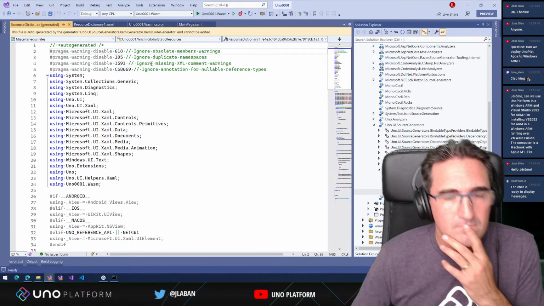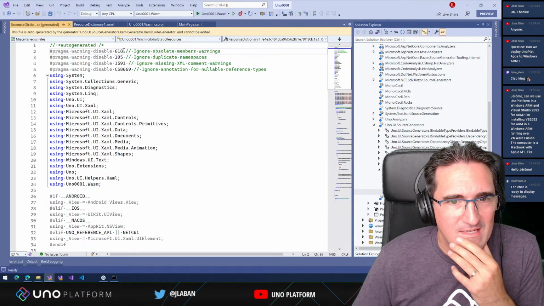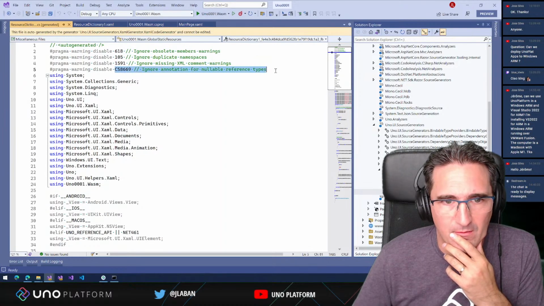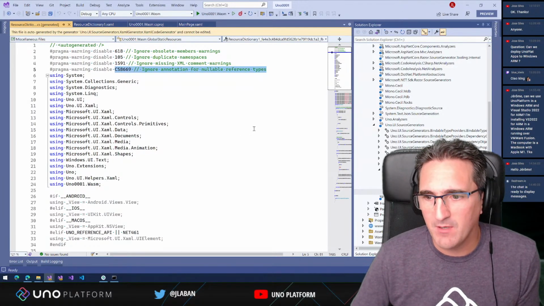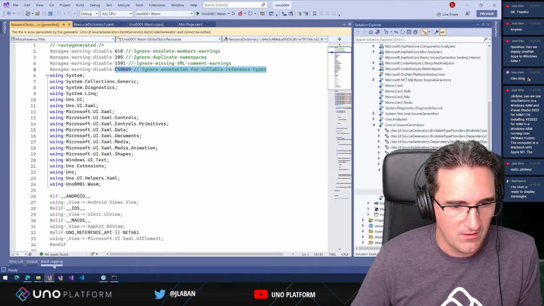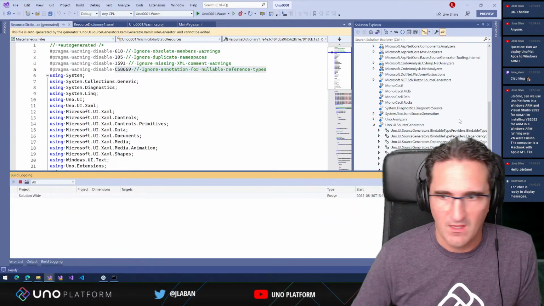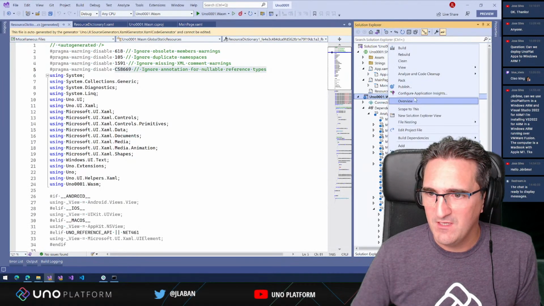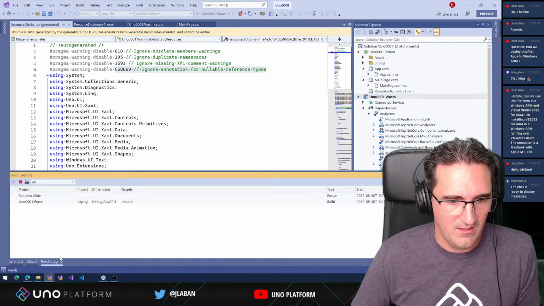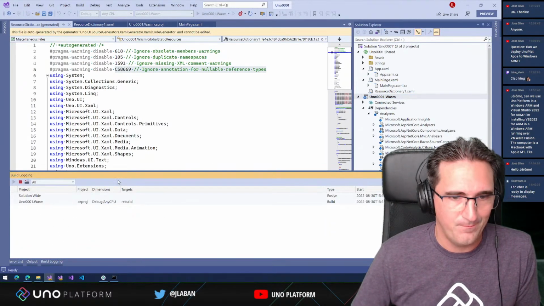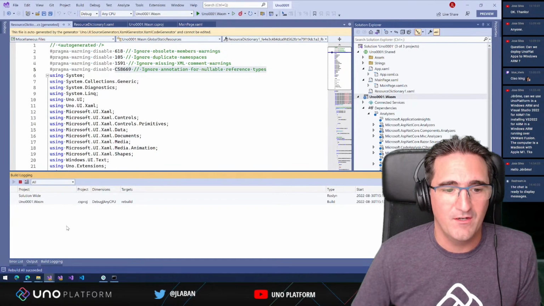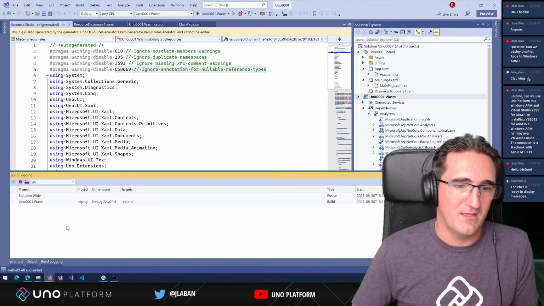Okay, so interestingly, there are some of those that are already there, and those are included by Uno. So if we take a look at the build logging, we should be able to see. So I enabled the build logging, and this is something that's very useful if you want to troubleshoot any kind of .NET development tool.